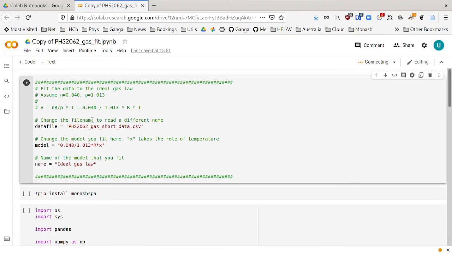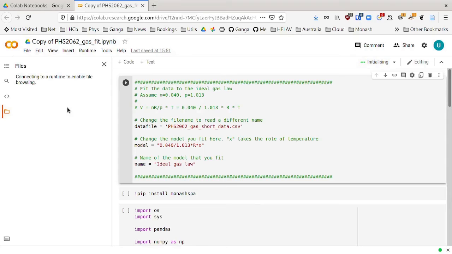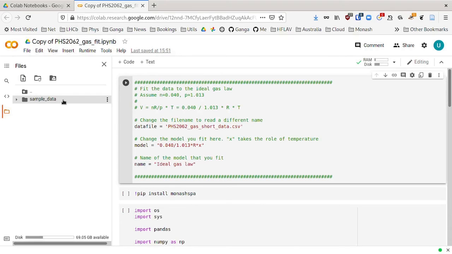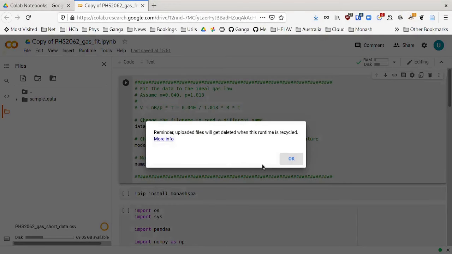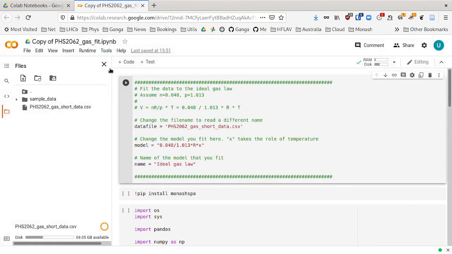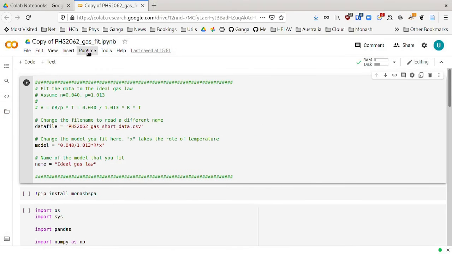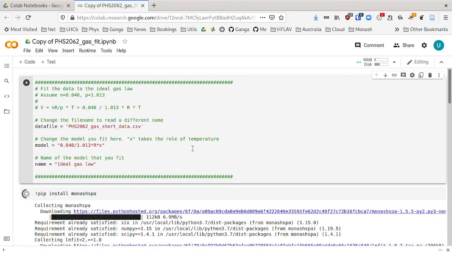What you will see now is that your code is here exactly as it was when you left off, but if you go over here and look at files, you will see that the extra files you uploaded, the data files, are no longer there. So you will have to upload these files again if you want to work on it. Now we've uploaded the file again. We can again go to runtime, run all, and we'll see that the code executes again.